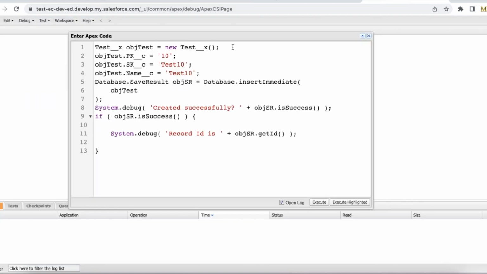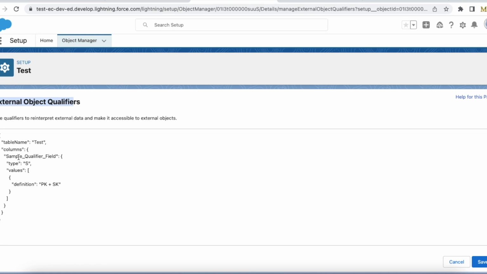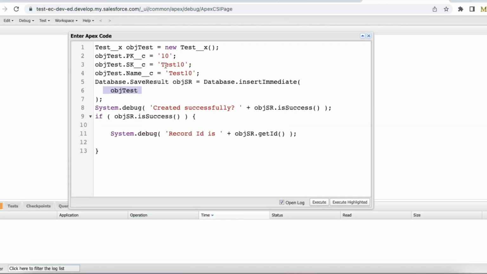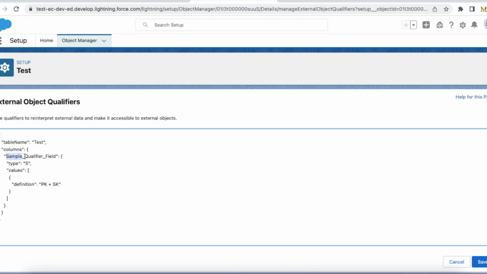Here I'm going to create a record with pk as 10, sk as test10, name as test10, and I'm using the database.insertImmediate method to insert the record. I have a couple of debug statements to check whether it is a success and what the ID is. Once this is done, as per the qualifier definition, the value for the sample qualifier field should be pk plus sk. So it should be 10test10. That should be the value for this particular column or attribute.